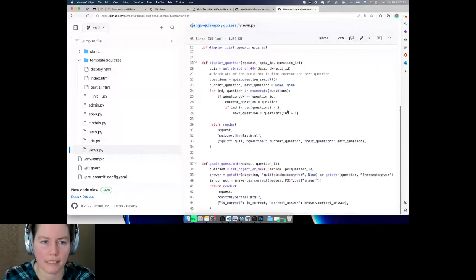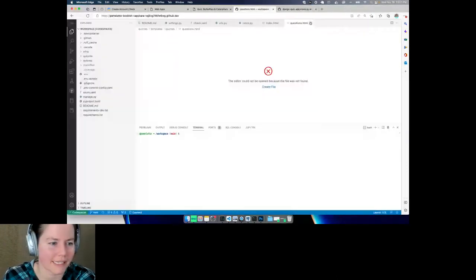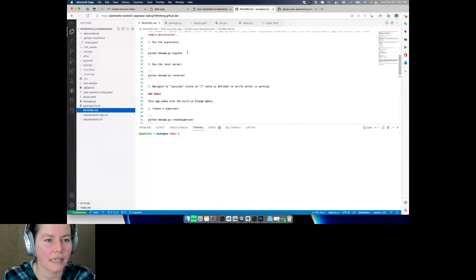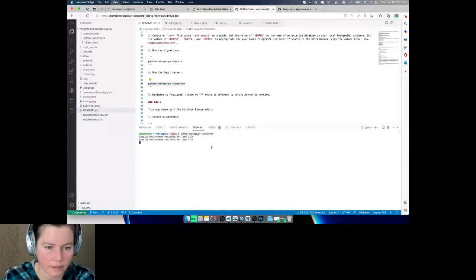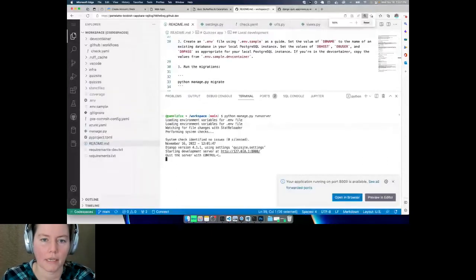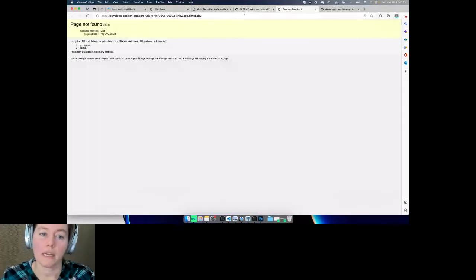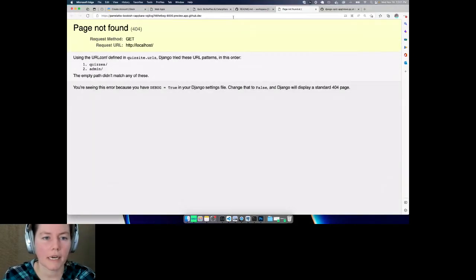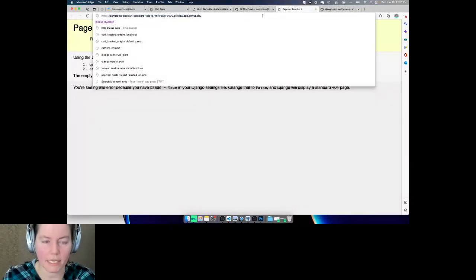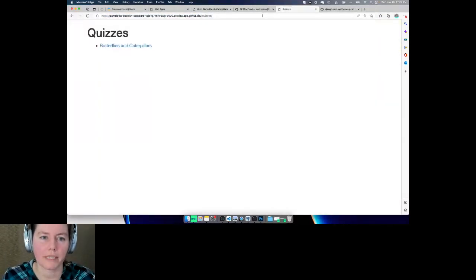Okay, but it gets cooler. So let's see. Okay, so here I am in here, and I already did the other steps. So I'm going to just run the server and see if I can log in. Okay, so when I go to the website, I actually do get an error. And that's because I actually don't have anything defined for the very index of the web page. I need to go to /quizzes.